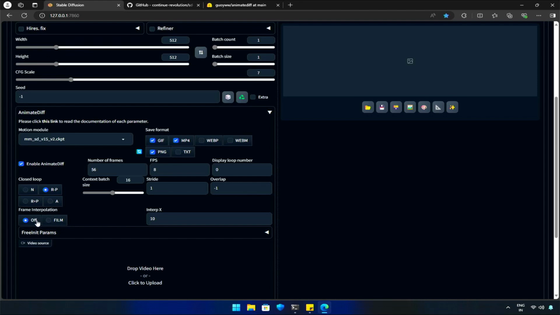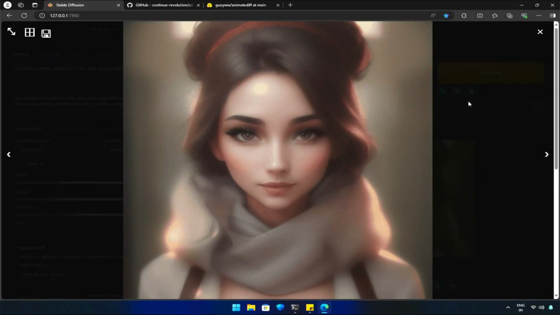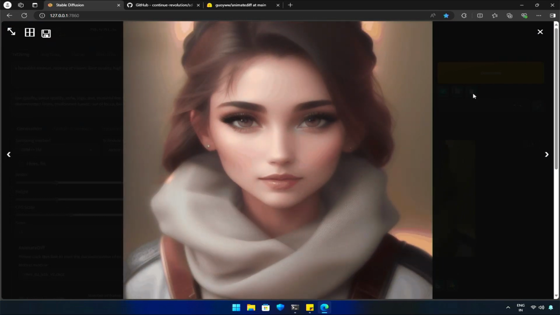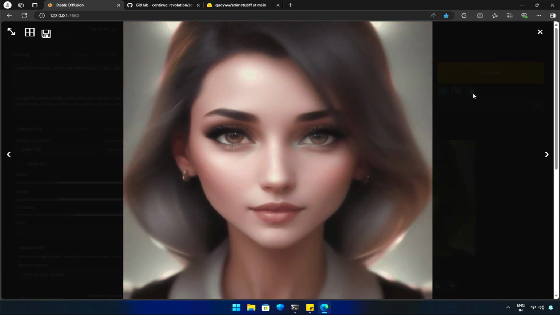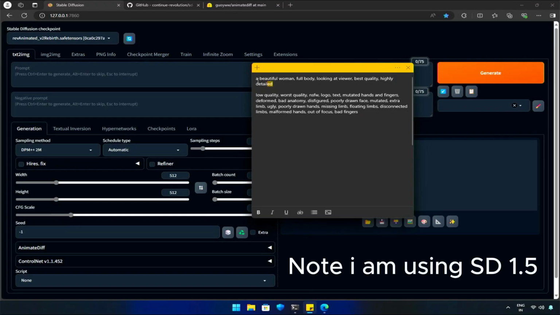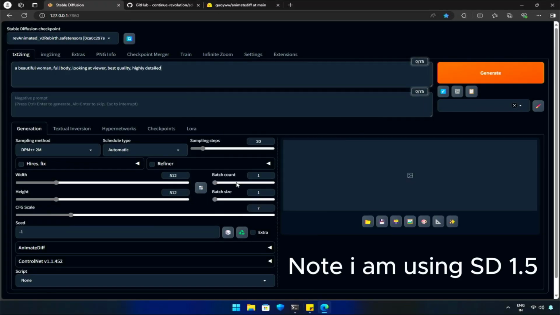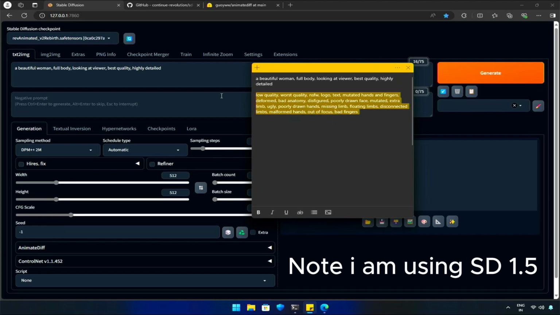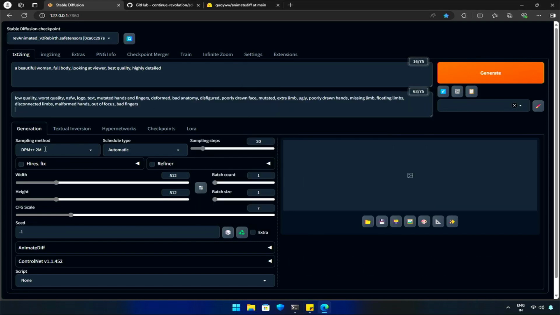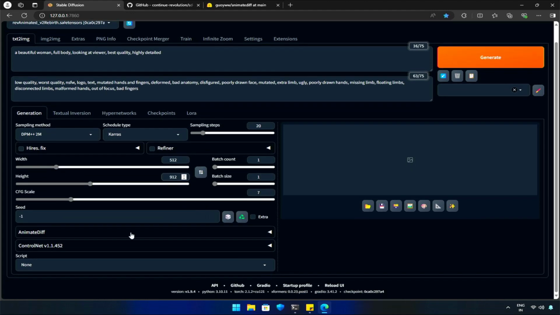Let's start generating animations now. We'll start with simple animation first. Something like this one. To save your time, I have noted prompts which I will be sharing in the description. Sampling method will be DPM++ 2M, and schedule type will be Karras. I can keep other values as default. I want a vertically long video, Instagram style, so I will change the height to 921.